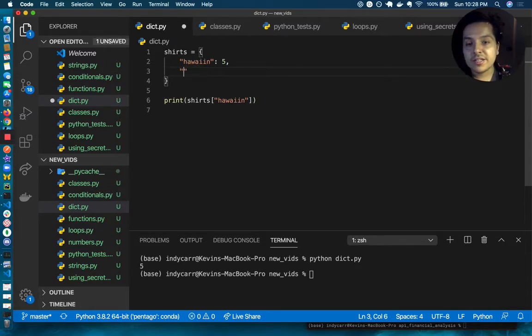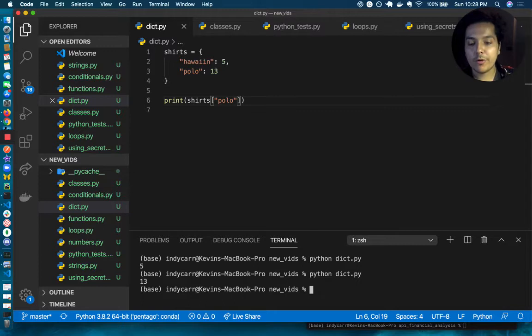So with this, now I'm going to add polo, and let's say we have around 13 of those. Now if I wanted to access the amount of polo shirts, I would just change this index right here. And I should expect to see the number 13 when I run this Python program. So as you can see, 13.